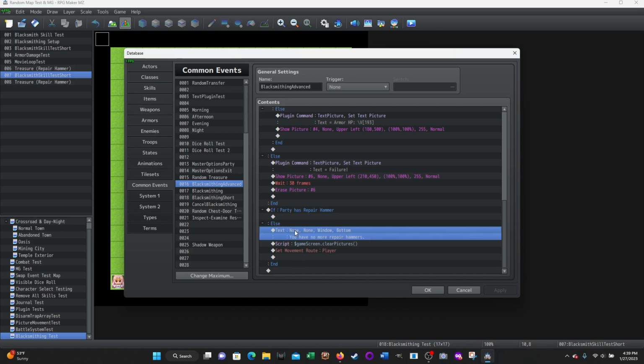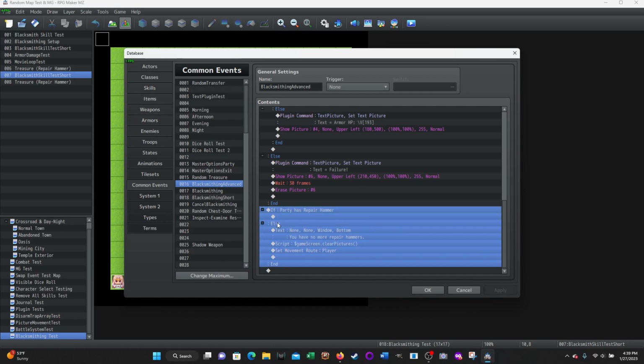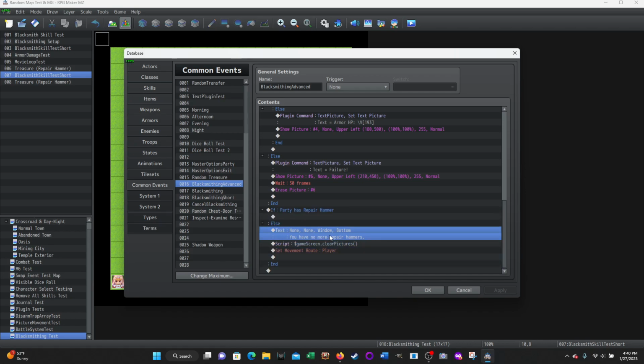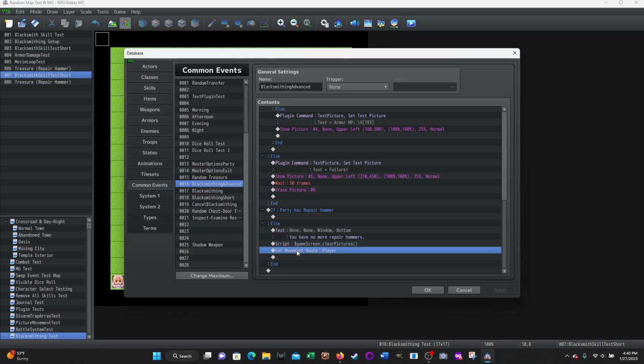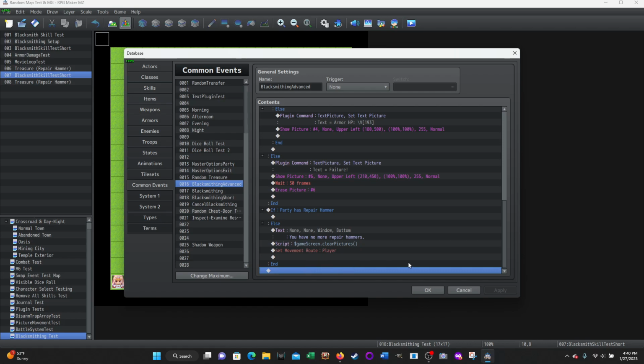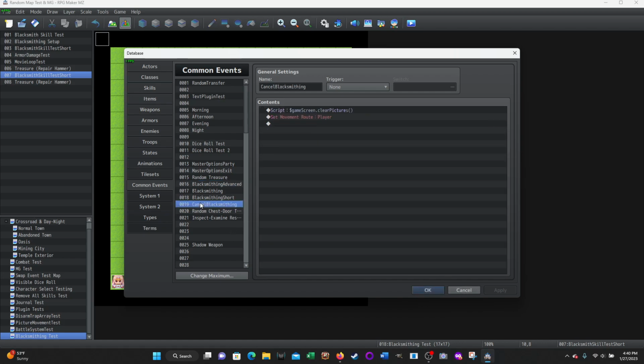If they don't have a repair hammer, because there's an else branch, the else branch is contained with this. Else, it tells you you don't have any repair hammers. Clears all the pictures, sets the player free, exits. So now you're back on the map with no pictures on the screen. But what is the cancel blacksmithing? Well, this is really simple.